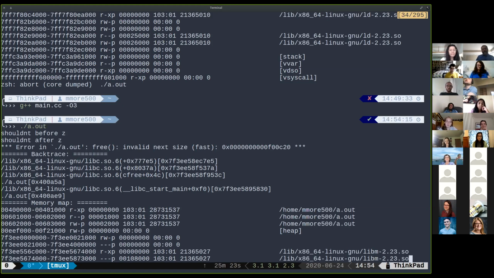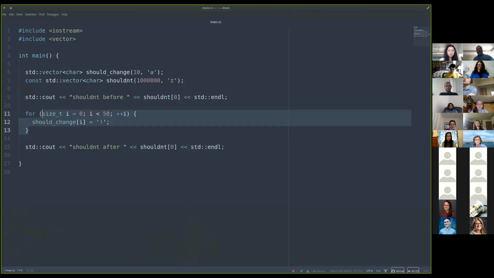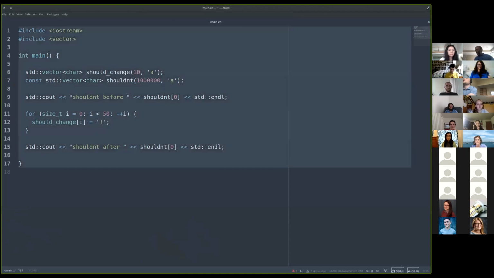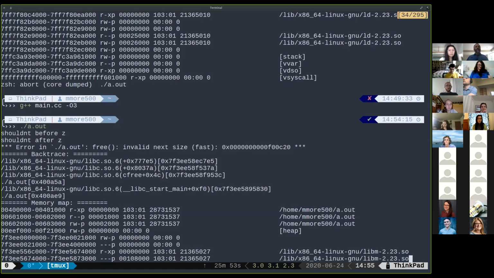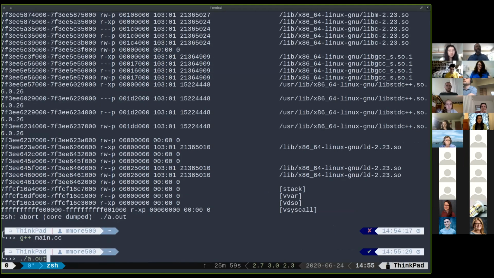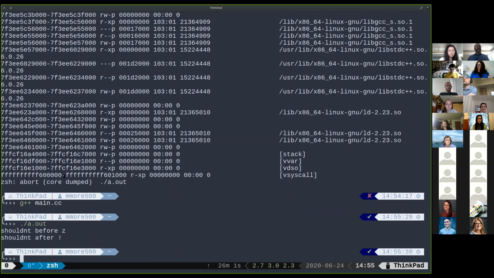I guess so. The next point that I wanted to make is that having your behavior change based on your optimizer mode is definitely a total calling card of undefined behavior. So I'm going to paste back and go back to a previous state of our program where we just had arrays, one that should change and one that shouldn't. And we're going to do this at two optimizer modes. So we're going to do this normally, and we can see that shouldn't got corrupted.